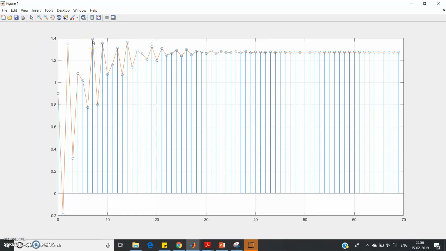So what is that? The difference between the maximum peak value of the response and the steady state value is termed as peak overshoot. Okay, so peak overshoot is nothing but the difference between this maximum amplitude minus this steady state response amplitude. So this is one very important terminology.